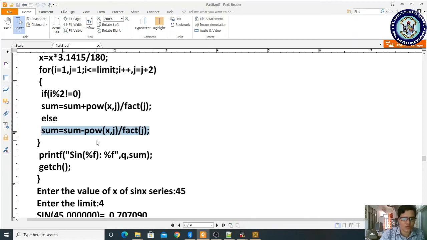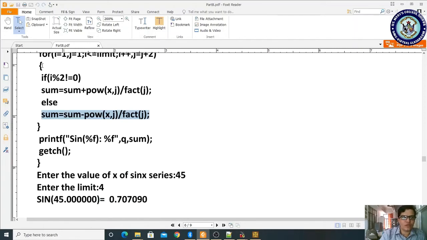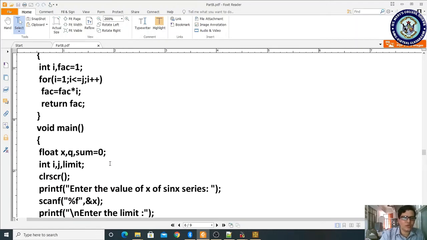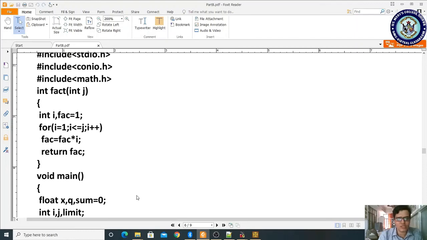So this is one of the critical programs. You have to give more attention. You have to learn this program by heart. Afterwards, when the loop condition fails, it will come to your printf statement. Here it will print q. What is the q value? 45. Sin 45 is the value of sum, up to a series of 4 terms, and it is 0.70709. So you just give more attention to this program. You have to learn this program by heart.